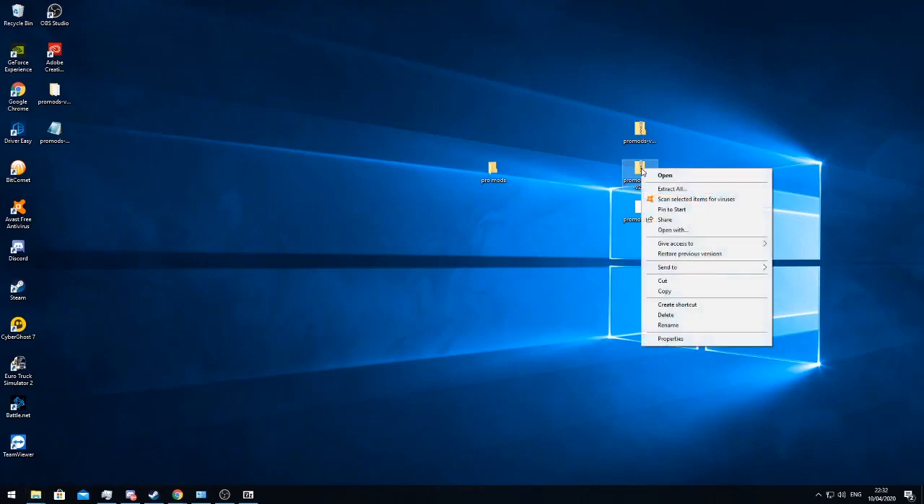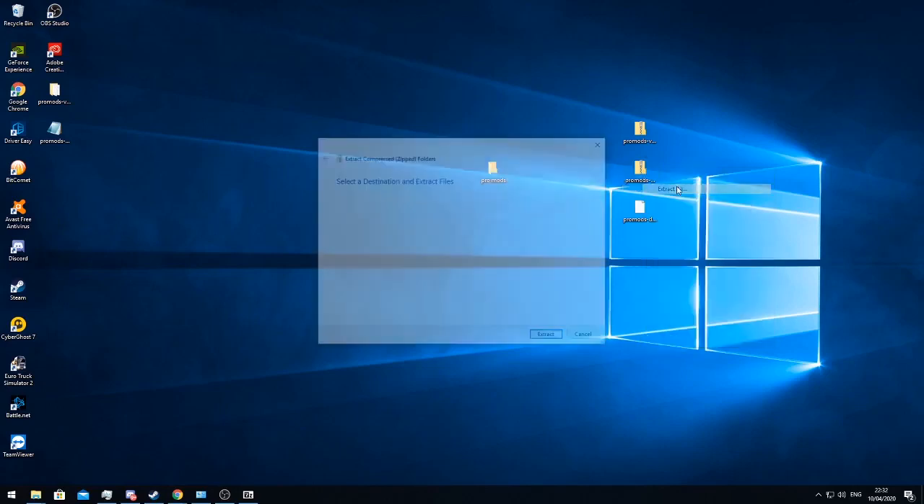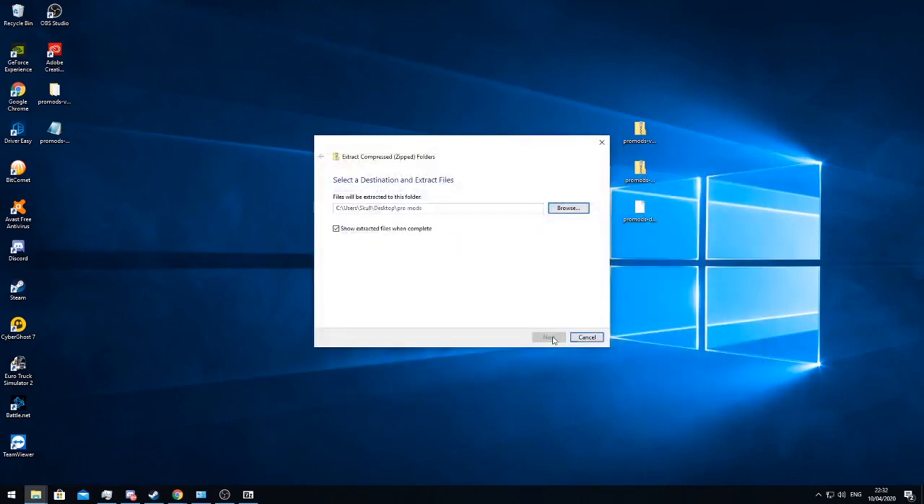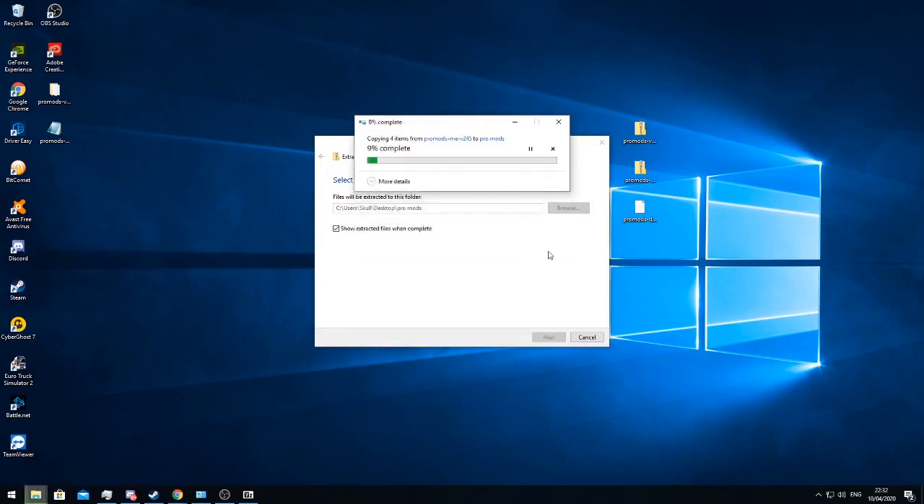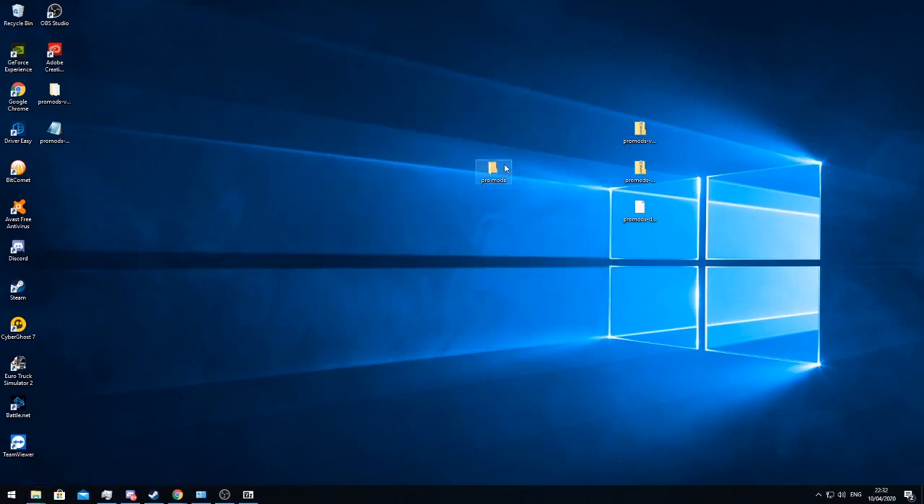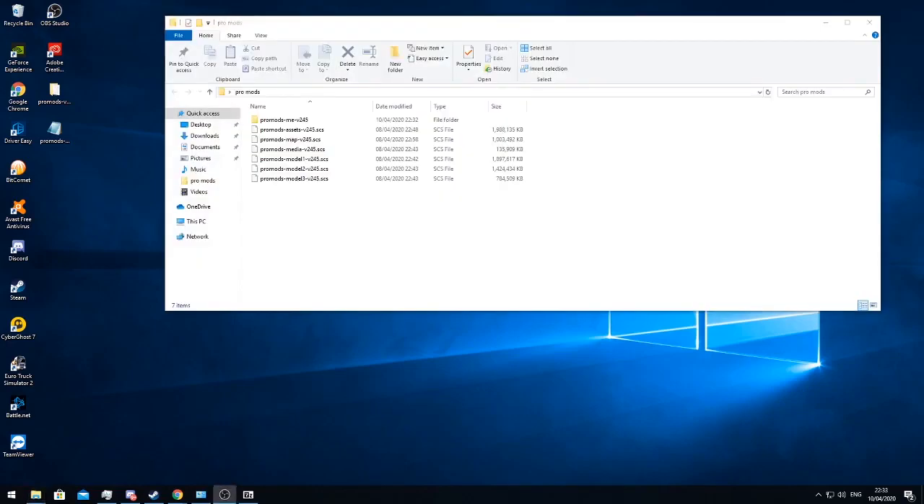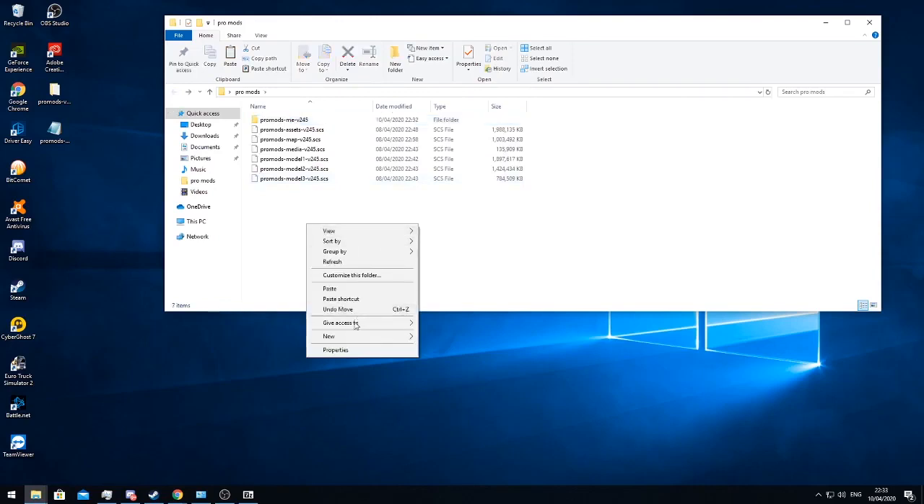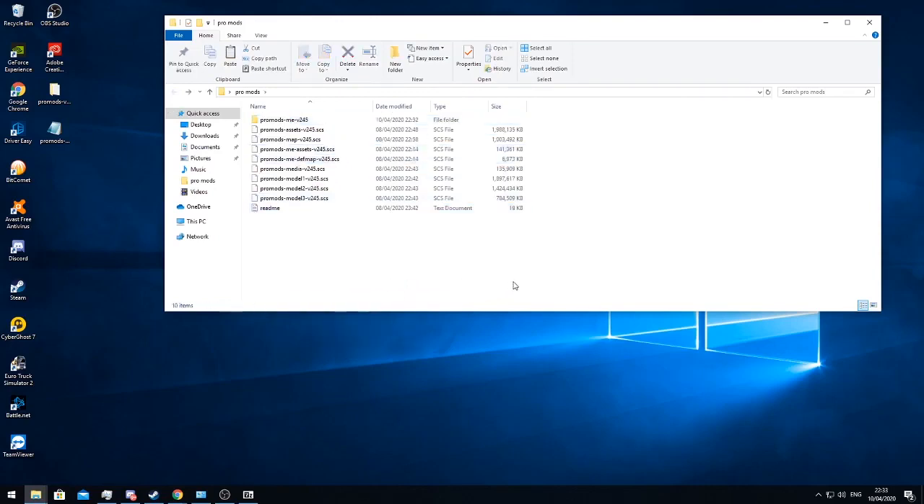Same again with this one. Just going to extract all to the Promods, which is in the right folder, and extract. Now you can see that we've got all the Promods files. All you want to do is, if you've got any little folders like this, just open them up, copy the contents, and paste them into there, like so. Get rid of that now, don't need it.